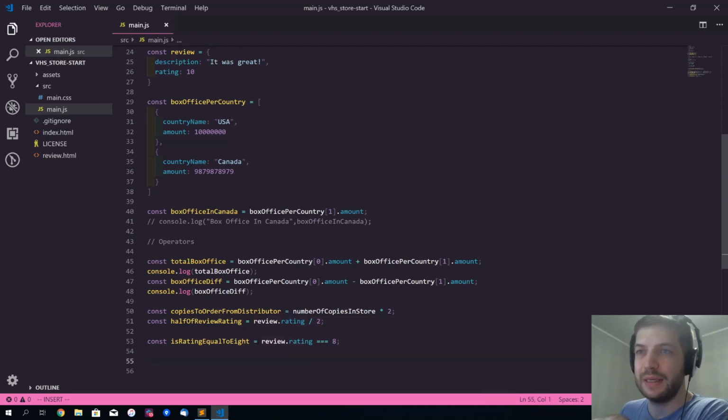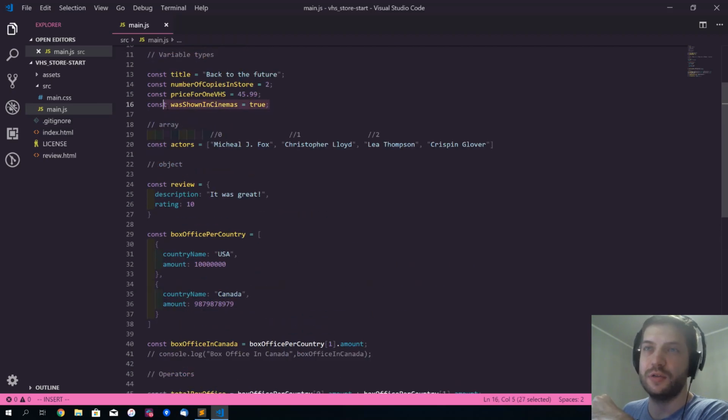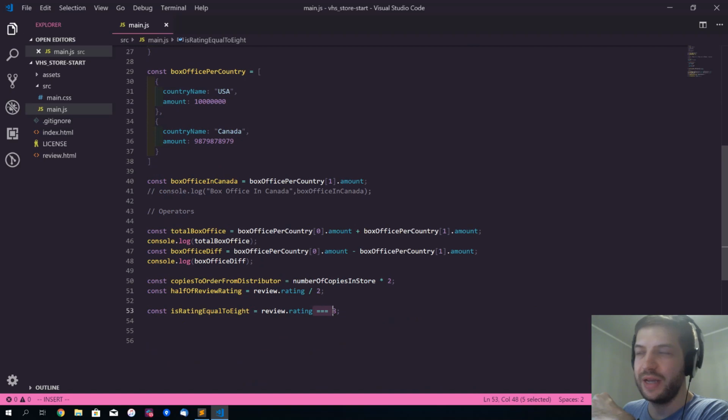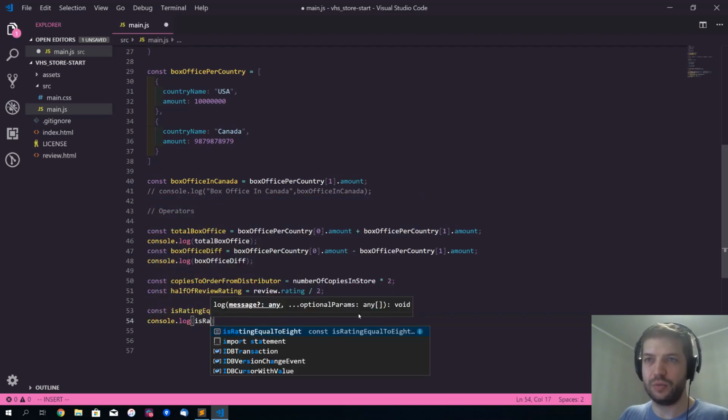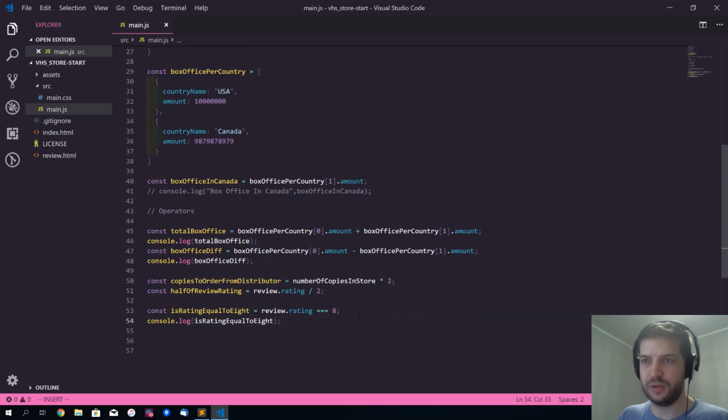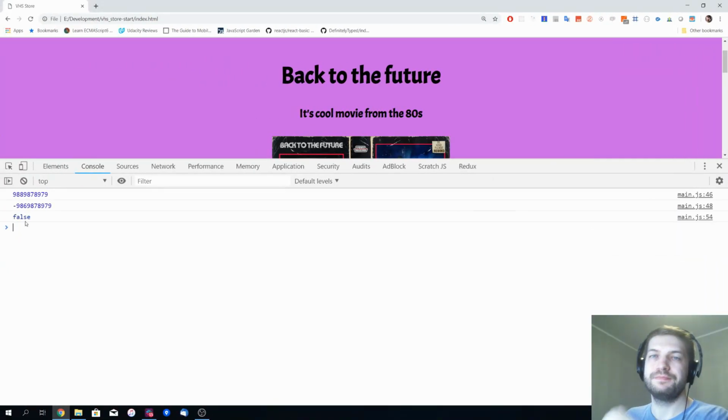Okay, this is comparison, and it returns a Boolean value. So as I was talking about Boolean, it's true or false, and it will check whether this value is equal to this. So I believe now we will see the result being Boolean, false. Okay?